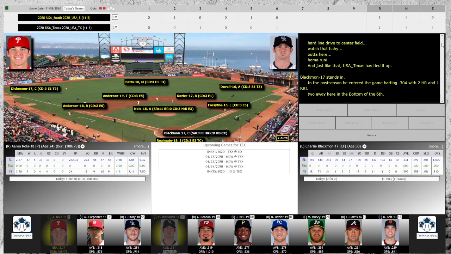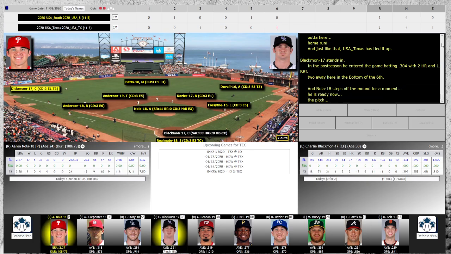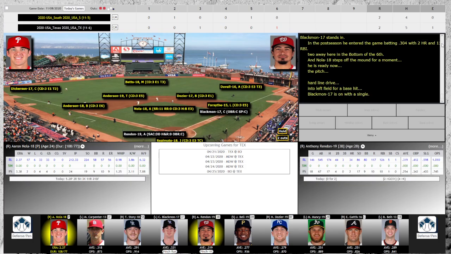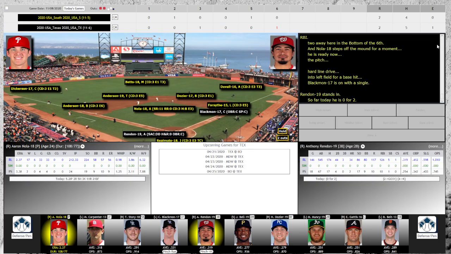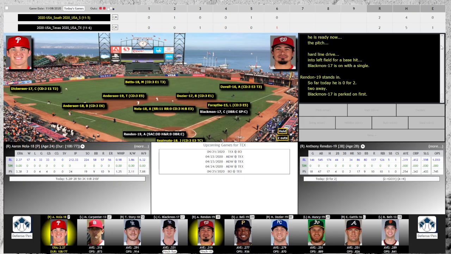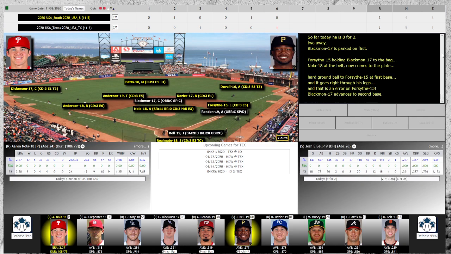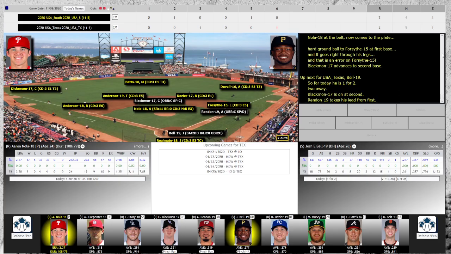2-2 ball game. Charlie Blackmon stands in. Hard liner. Into left field for a base hit. So Blackmon's on at first. Rendon stands in, 0 for 2 on the day. Hard ground ball to Forsythe. And it goes right through his legs. That's an error for Forsythe. And Blackmon advances to second.